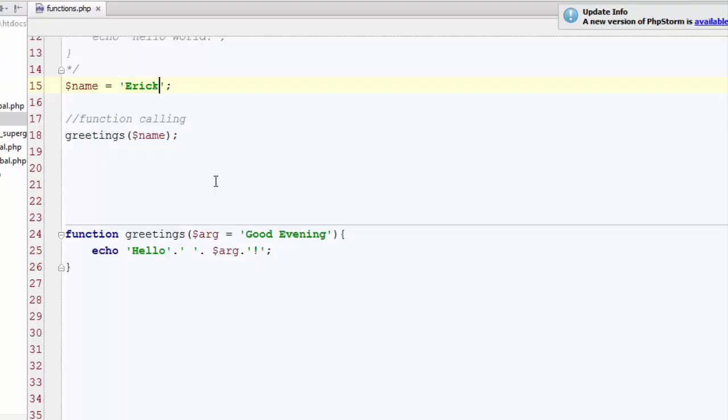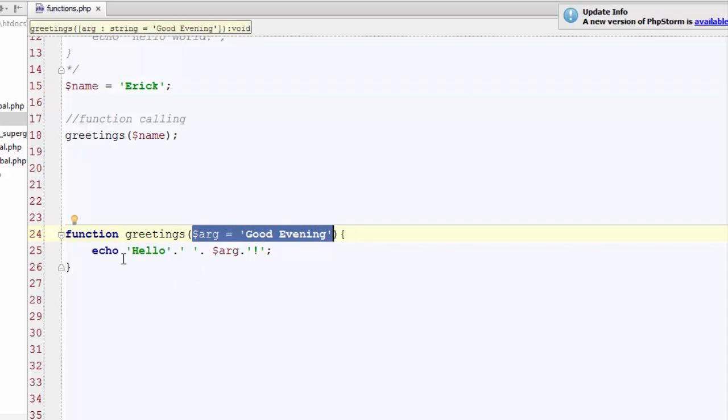Now you understand how we can supply an argument to the function and how we can set some default value for this.